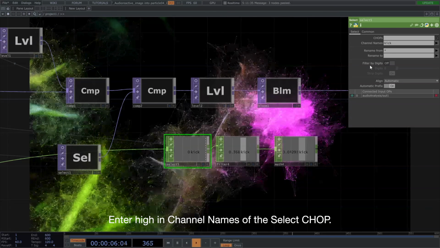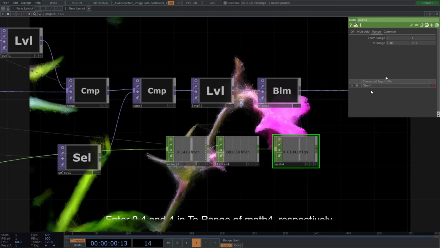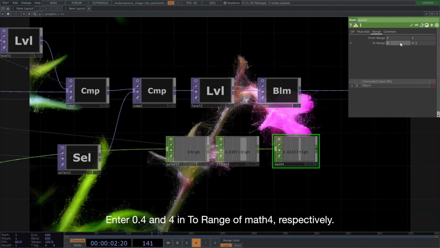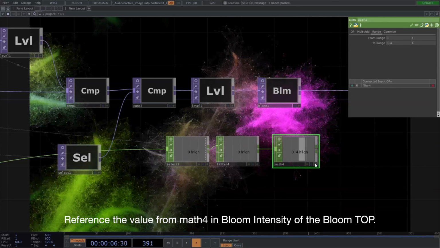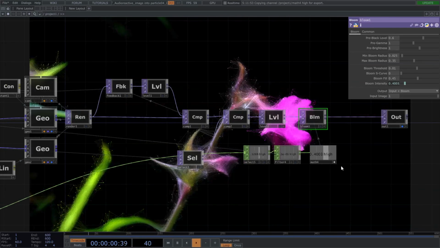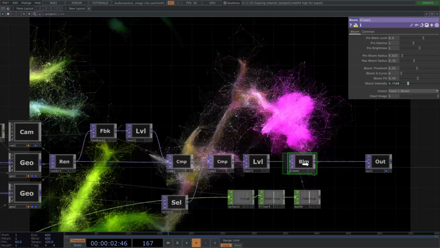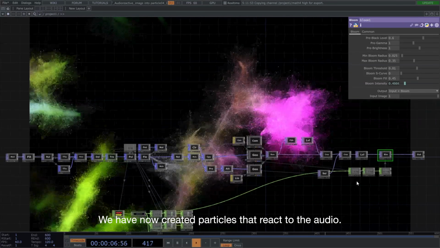Enter high in channel names of the select CHOP. Enter 0.4 and 4 into range of Math 4, respectively. Reference the value from Math 4 in bloom intensity of the bloom top. We have now created particles that react to the audio.